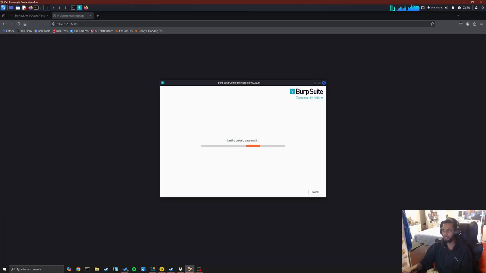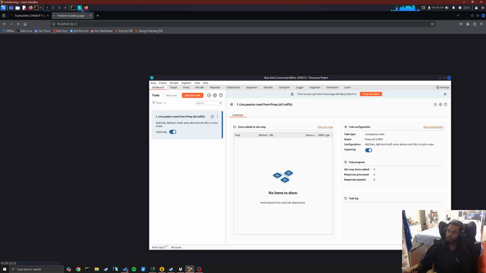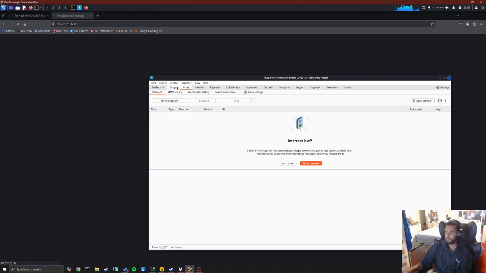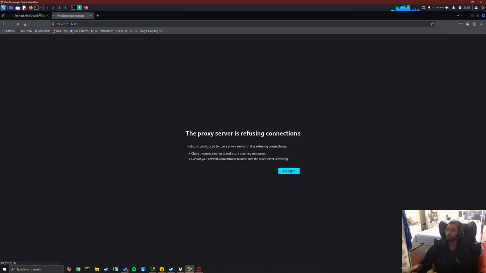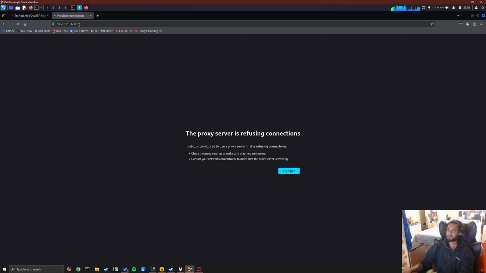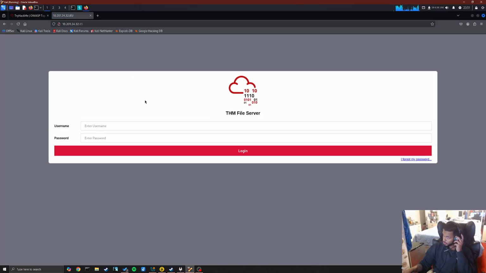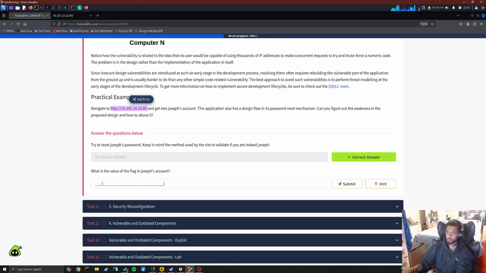Or maybe it'll get stuck. Alright, great. Excellent. So, here we go. We got the website. If it allows us to load it, I'm going to take off intercept. Make sure intercept's off. Jeez, can we load this page? I don't think that's the right address anyway. I don't even know how that changed. Alright, so we got the THM file server.